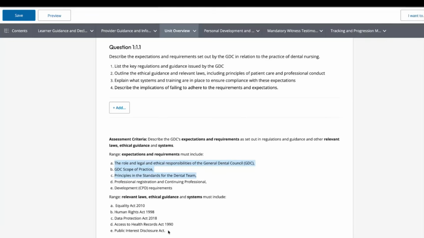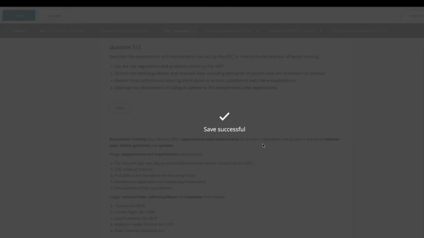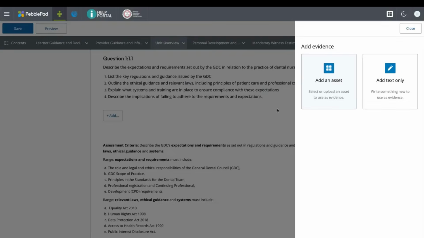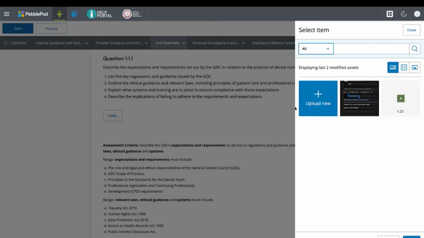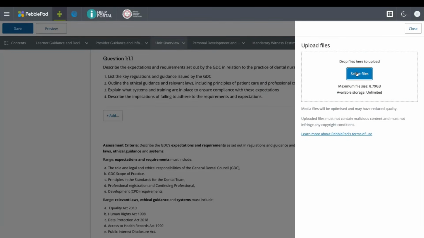Press plus add. You never press add comment. Always press add evidence. Once you click on add evidence, there will be 2 options, either add an asset or add text only. It is up to your academy, but at Sage Academy, we always ask our students to add an asset. When they click on Add an Asset, there will be an option saying you have to upload a new asset. Click on Upload a new file. Whatever answers you have written, you can write them into a Word file, save them on your computer, press Select Files, and it will open up certain things which you need to upload from there.